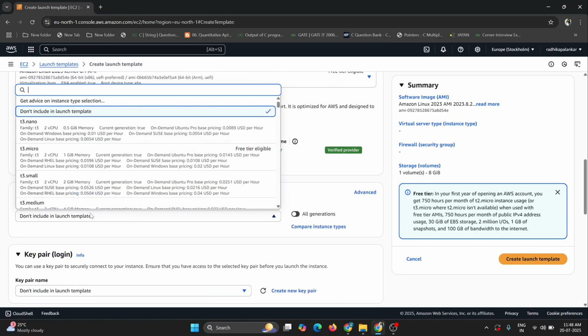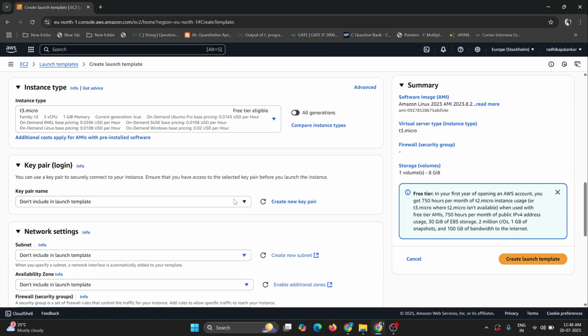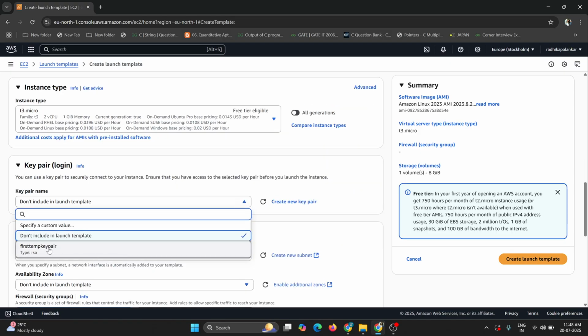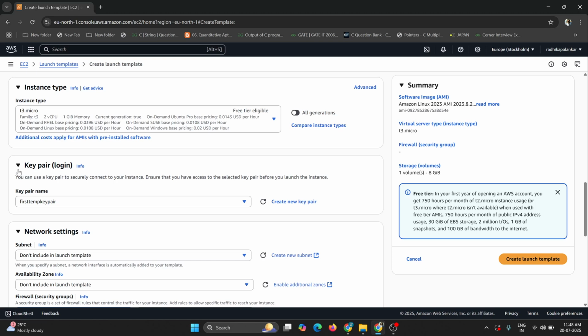And then instance type. I will just keep it as free tier. I don't want to pay anything for this. In the key value pair, it is your wish. If you want to use it, you can. In our case, it is not required for this particular tutorial. If you are building your real project, then you might need to create a key value pair to log in to your operating system.